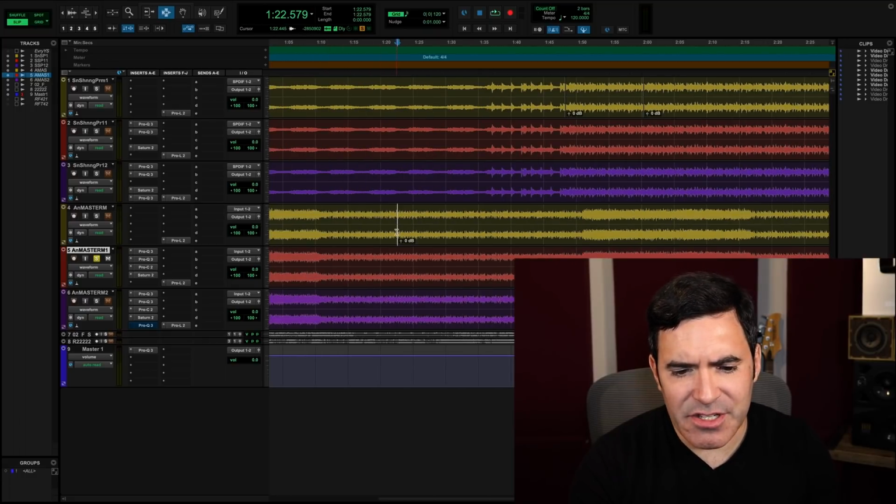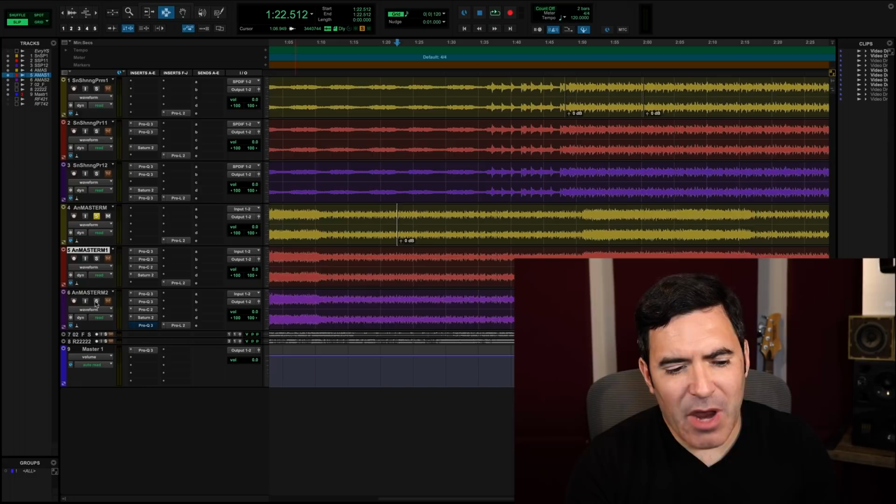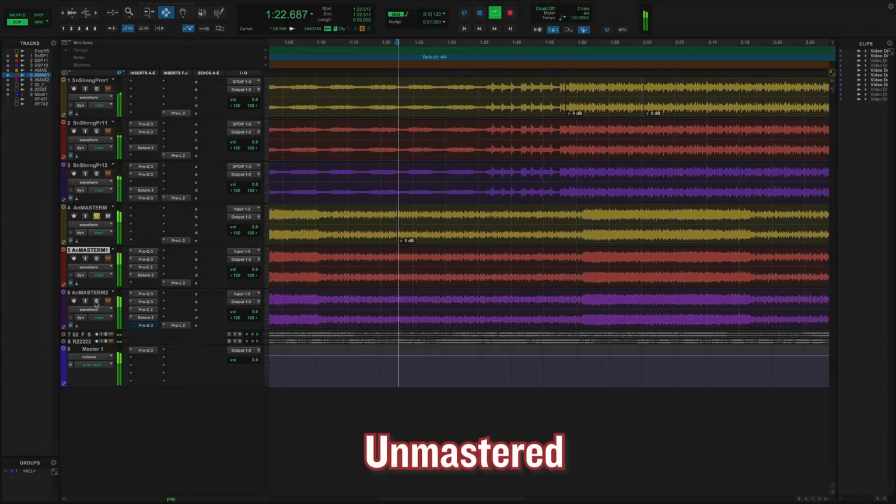Let's go back and hear the same passage again, this time switching between the main one and one where I'm kind of splitting the difference between these 2 approaches. Here we go.